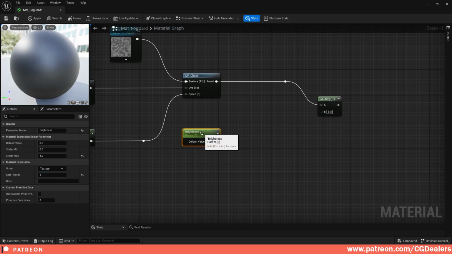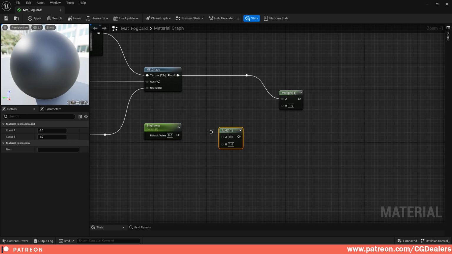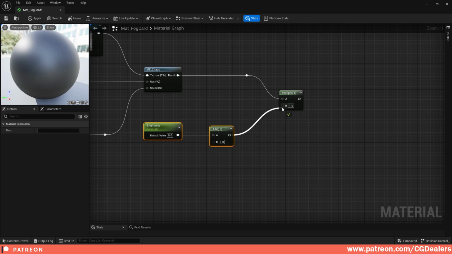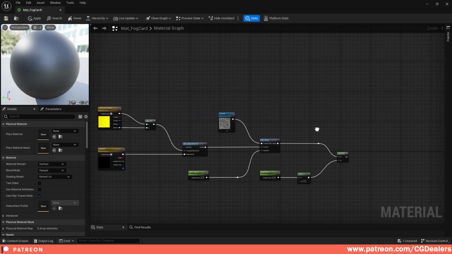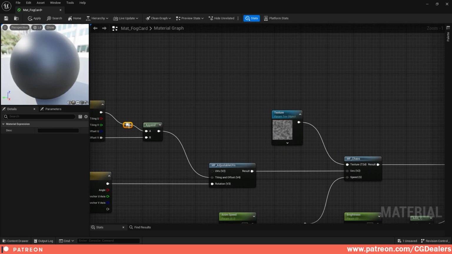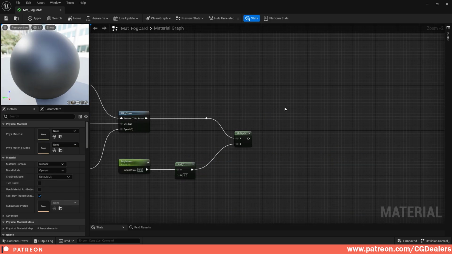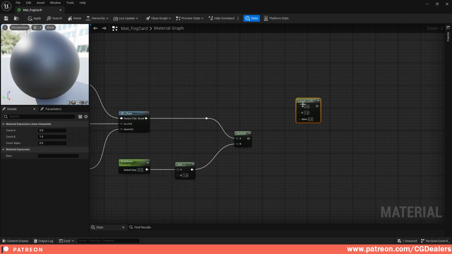I'm going to move it like that, and I'm going to connect it to an add node over here, and I want to add 1 to it, all right? And I'm going to connect it to B. So with this node over here, with this parameter, we're going to control the brightness of our fog clouds. Just going to clean this up a little bit. Moving further, we need to control the contrast of our clouds. So I'm going to lerp here.